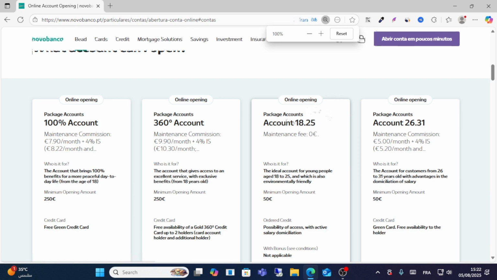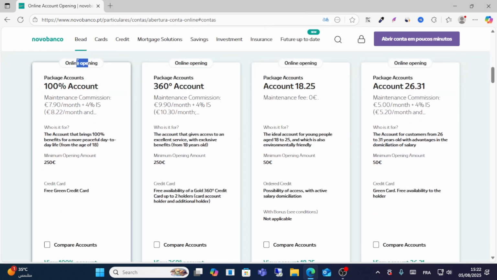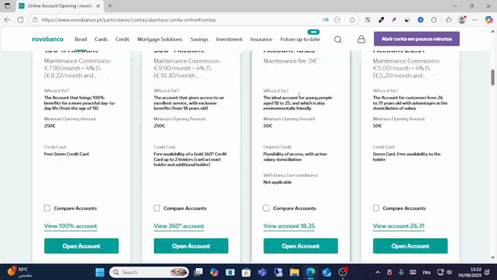After that, guys, all you have to do is just wait to see this page, click open online account, and then you see the packages. You have the online package account. This is 7.9 euro per month, this is 9.9 euro per month, and this is zero fee.